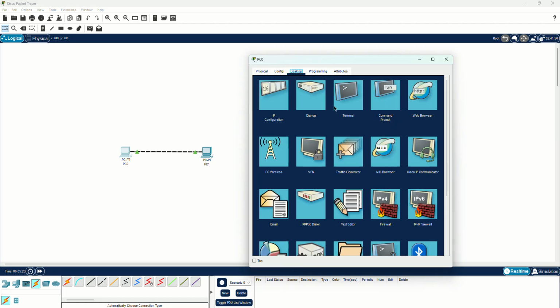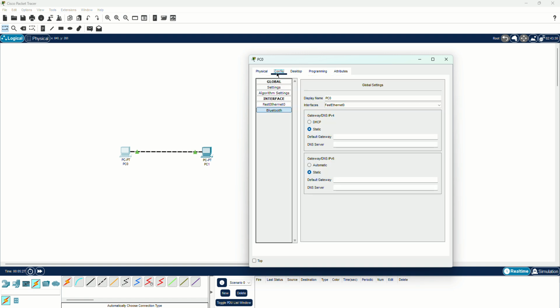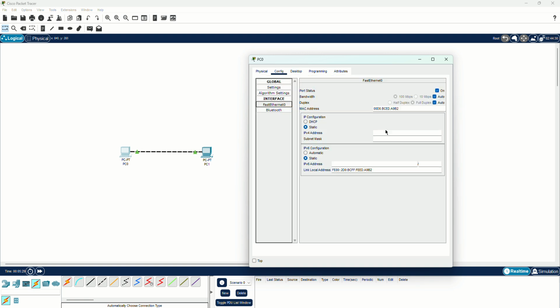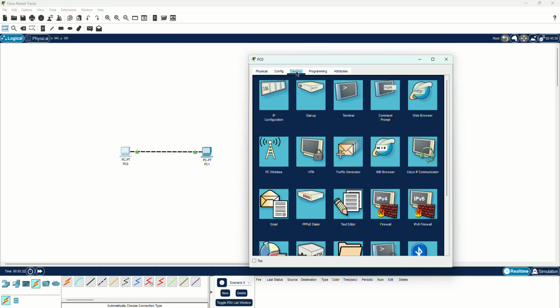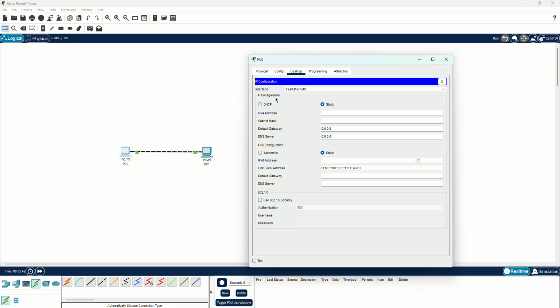So I'll pick the IP configuration. You can set up the IP either from the config section and choose the fast Ethernet, and write the IP address there, but I would recommend you to do that with the IP configuration from the desktop, the list of programs section. So we choose the IP configuration, and we have to give the IP address for these two computers.